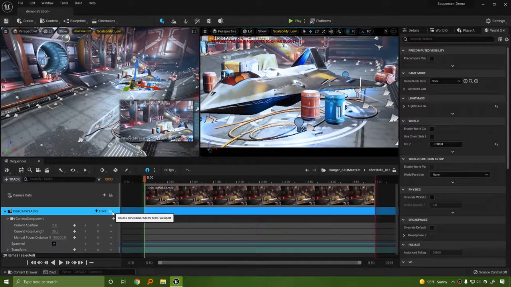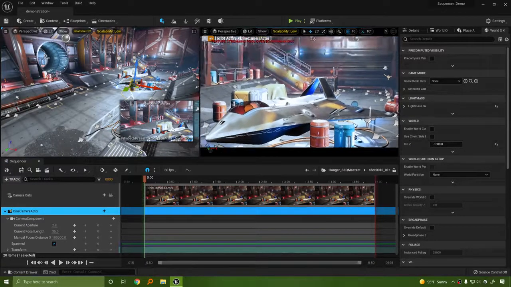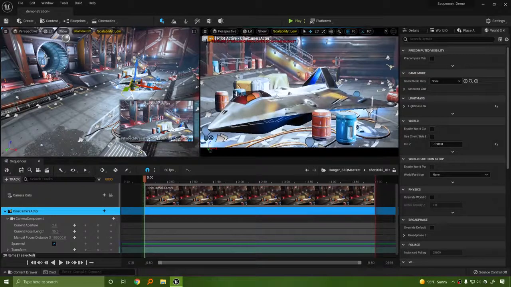This immediately locks you to the camera actor, and then you have a couple of different settings that show up on this viewport. Some of you guys have seen this viewport before. Let me go ahead and maximize this so I can show you.